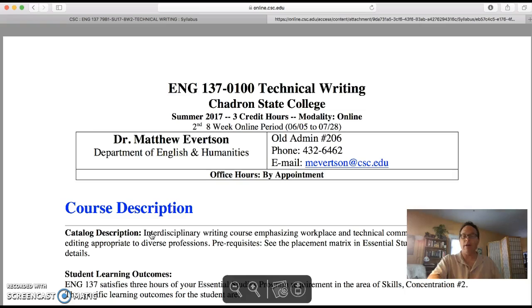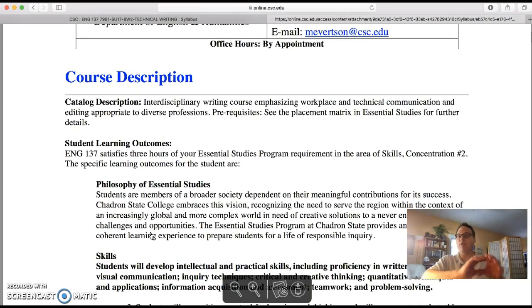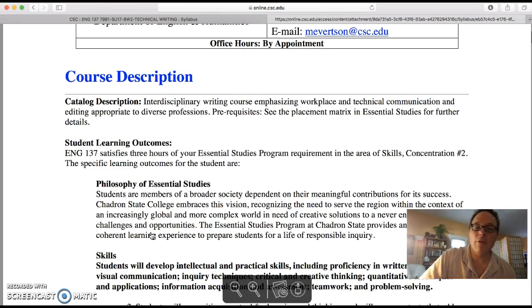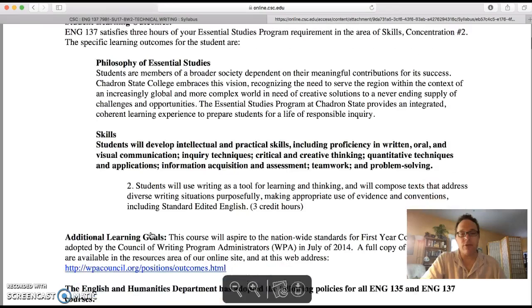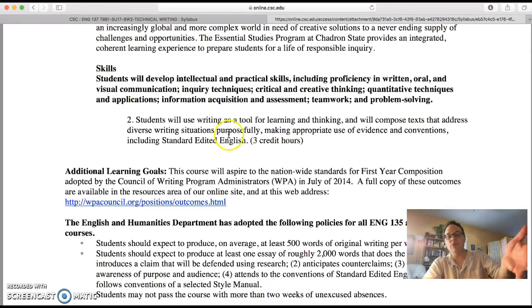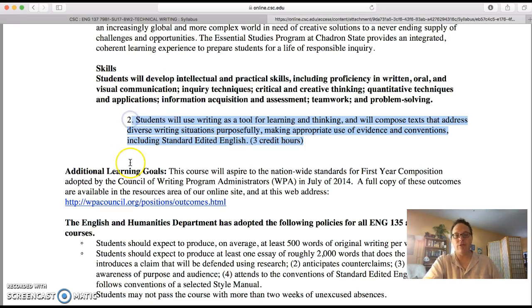It's worked pretty well on campus for students to get a variety of technical assignments that also fulfill the main goal, which is the essential stage learning outcome number 2, your writing component. All students at CSE are taking this writing component, and you'll notice that the outcome says, students will use writing as a tool for learning and thinking and will compose texts that address diverse writing situations purposefully, making appropriate use of evidence and conventions, including standard edited English.